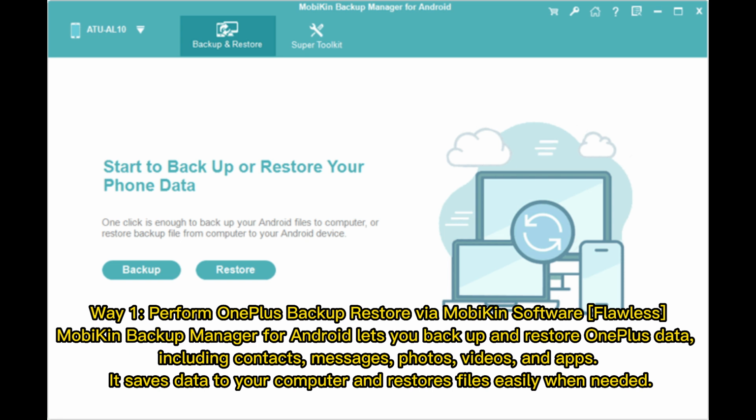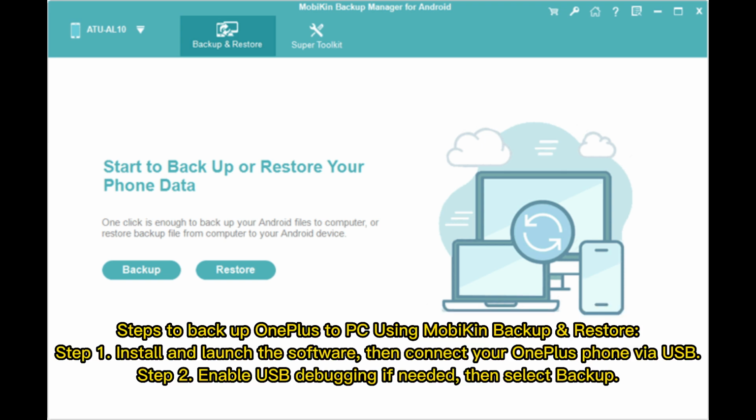MobiKin Backup Manager for Android lets you back up and restore OnePlus data, including contacts, messages, photos, videos, and apps. It saves data to your computer and restores files easily when needed. Steps to back up OnePlus to PC using MobiKin Backup and Restore.